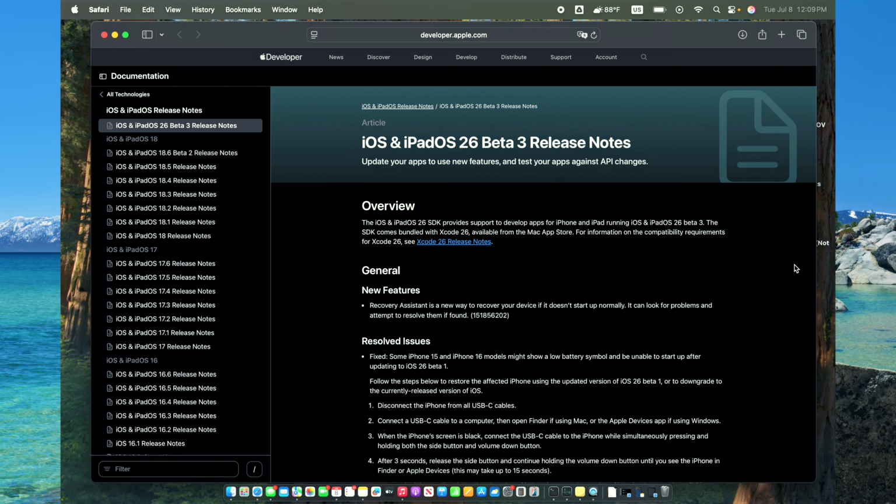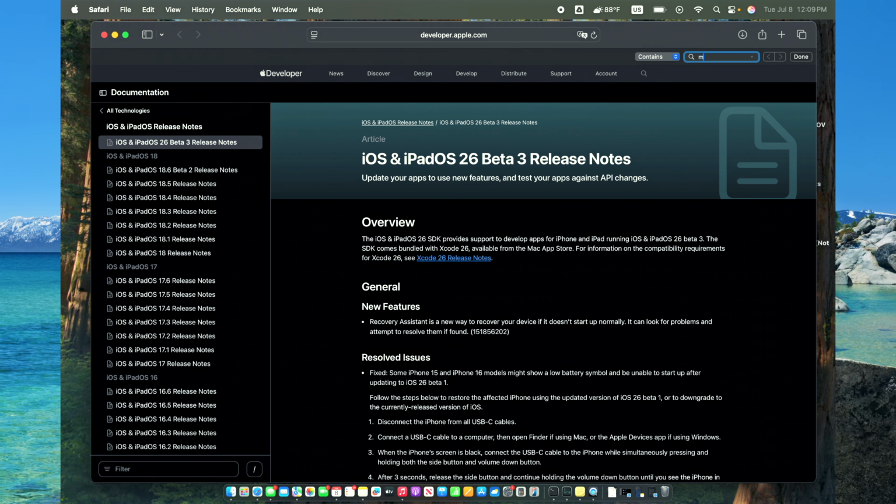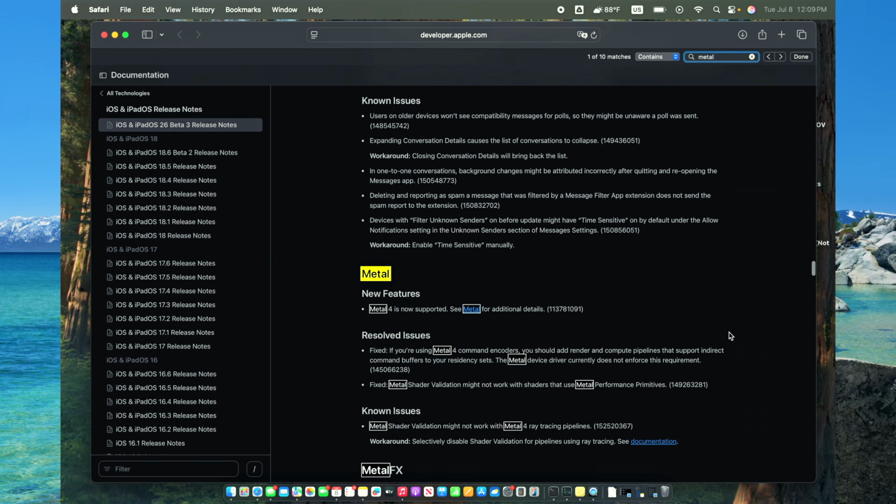The iOS 26 Beta 3 release notes included many new features and changes to several of Apple's APIs, some of which include things like Metal. So there were changes to Metal. Metal 4 is now supported. There were also a couple of other bug fixes related to Metal and Metal 4.